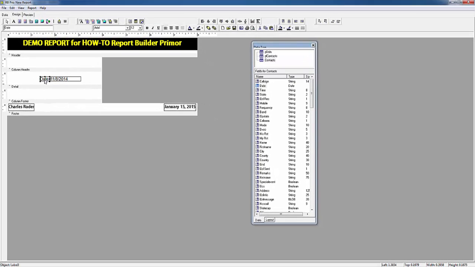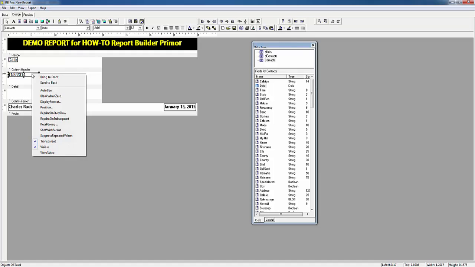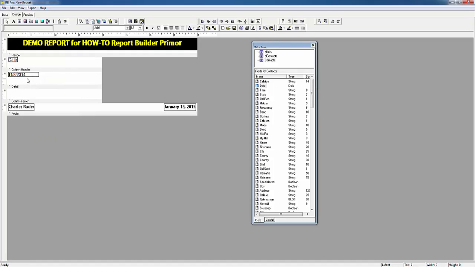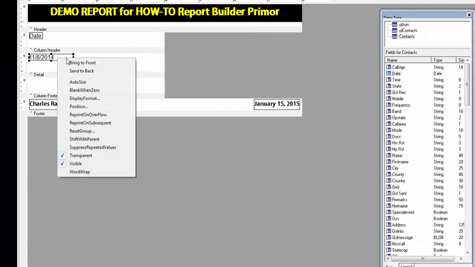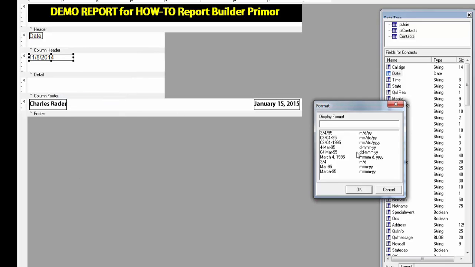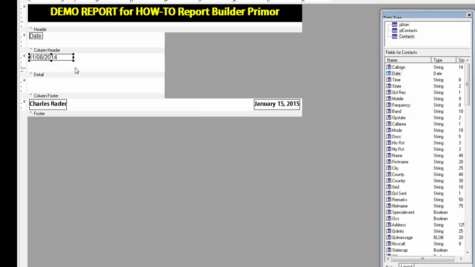I actually want the date label to be in the column section, and I want it at the top of the column section, so I'm going to put it up there. Then I'm going to drag this one and I'm going to put it over here. Now I don't mind the date format there, but if you do want to change the date, you just right click on that field and display format, and then you can pick whatever date format you like. I do like that one, so I'm going to leave it there.